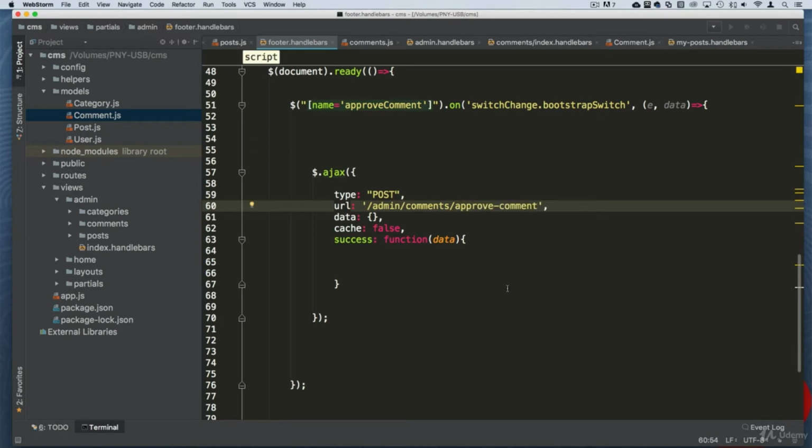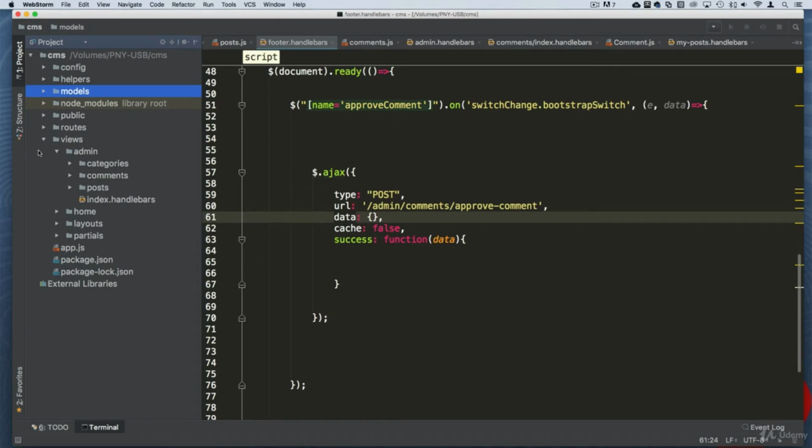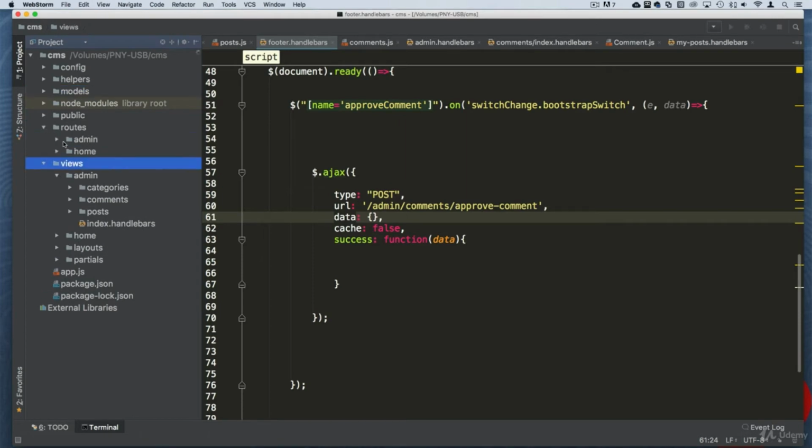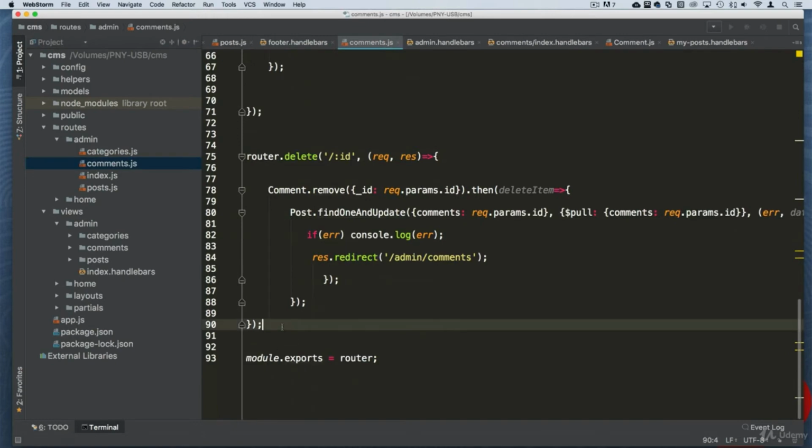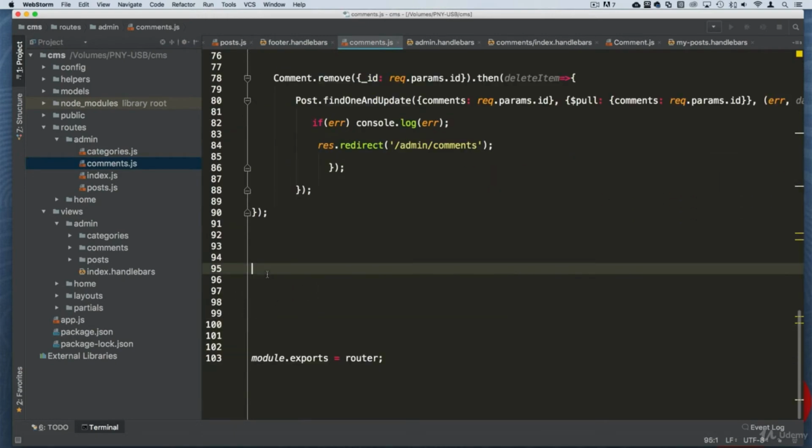Now we need to create the endpoint. I'm just going to leave it like that. Let's go ahead and create an endpoint real quick, and then we'll talk about that later. Let's go to routes, admin, and comments, and I'm going to create the endpoint right after delete.